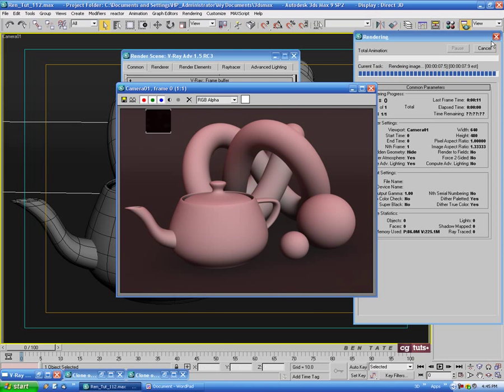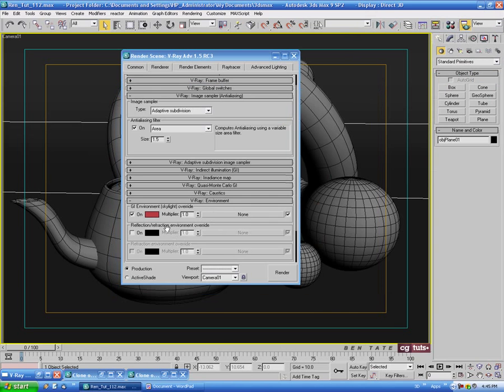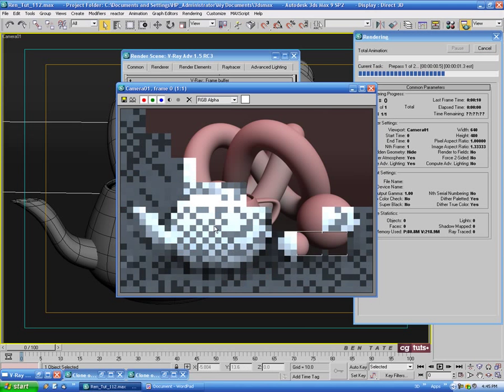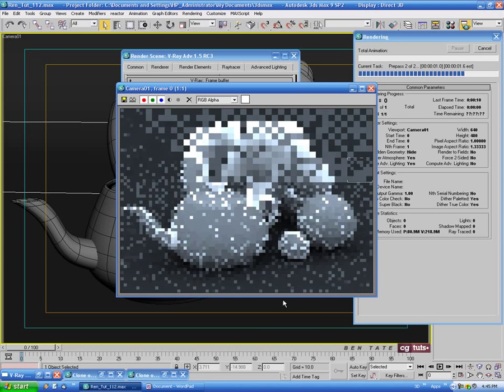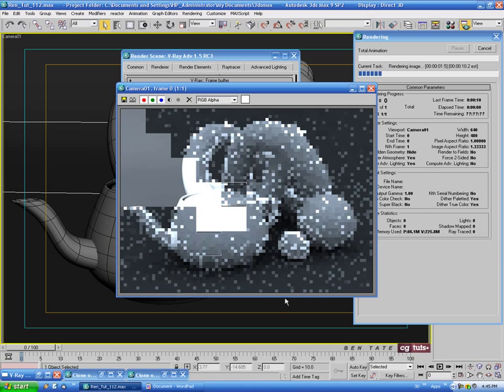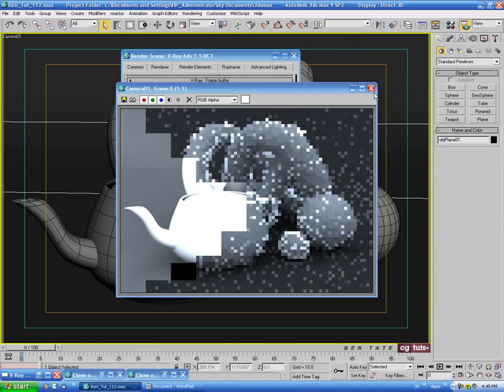Okay, so that's like an overall tint again for the scene. Let's just take that back. Okay, and we have a multiplier here, and if you take this up to like 3 and render, it's going to be obviously 3 times as bright. Okay, so let's just cancel that one.